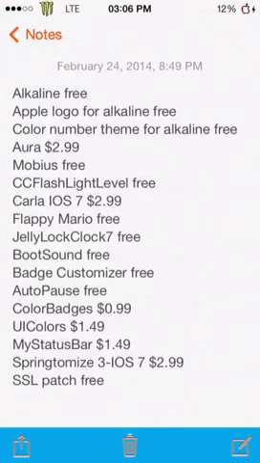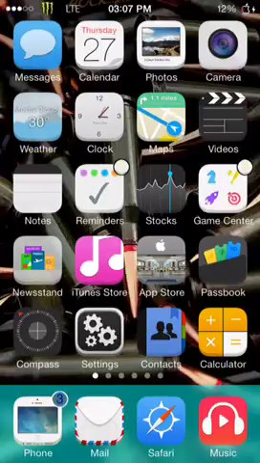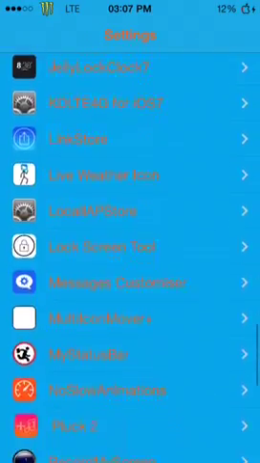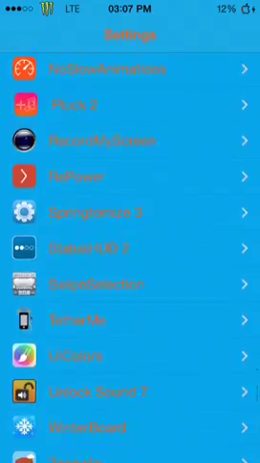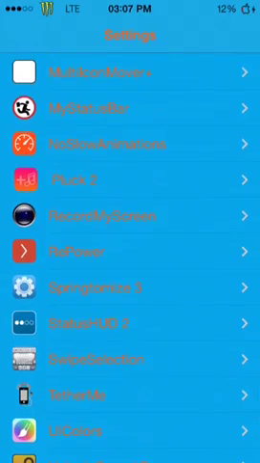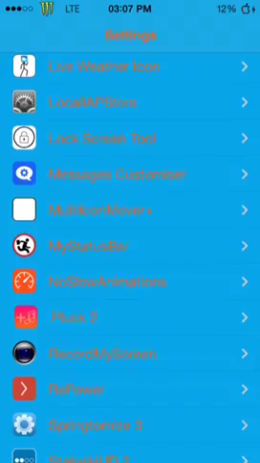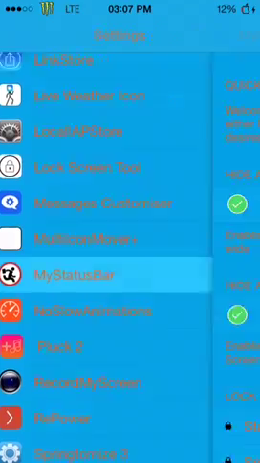Okay, next is My Status Bar, and that's $1.49. What that does is it lets you change the whole layout of your status bar. Basically, it changes everything in your status bar. You could change it to LTE, 4G, 3G, whatever you want it to say. You could change the time differently. You could just do so much. You could change the color, size, and everything.